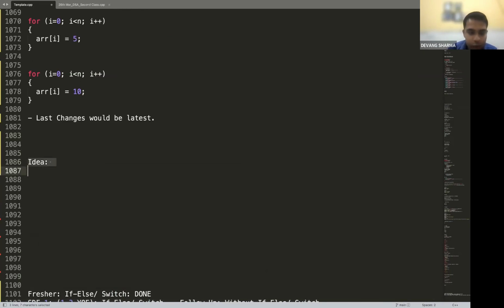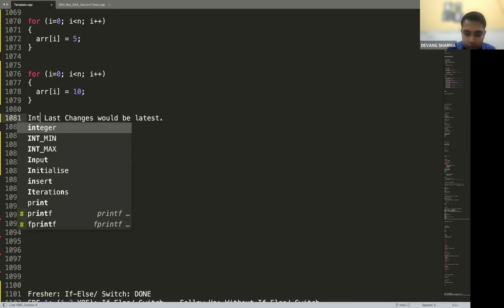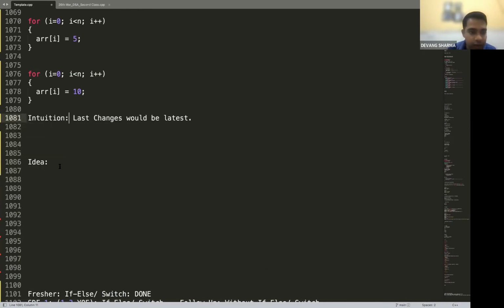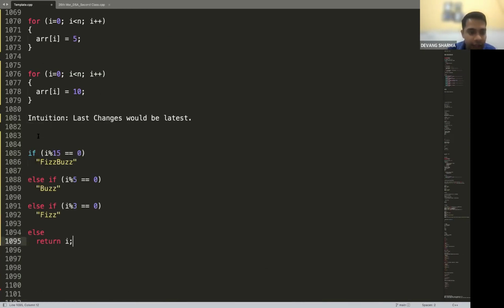So first part was intuition. Intuition is this: last changes will be retained. And idea is here. Reverse the if else approach. Whatever code you're writing in if else, just reverse it.